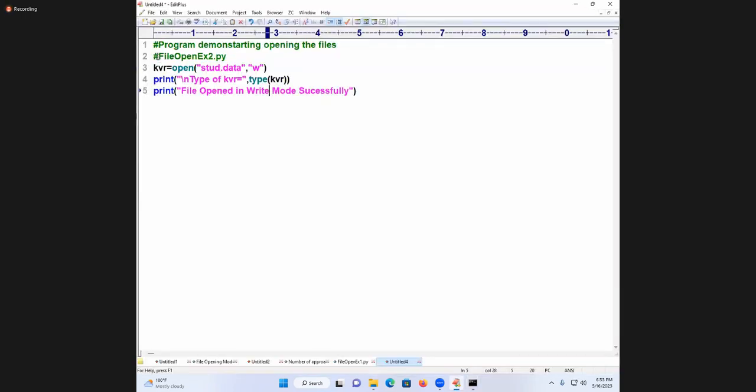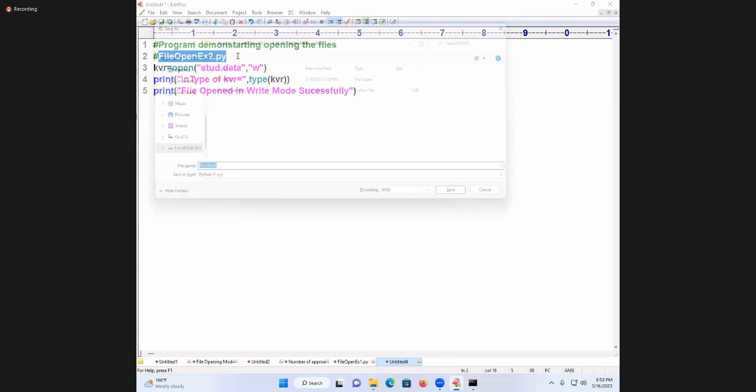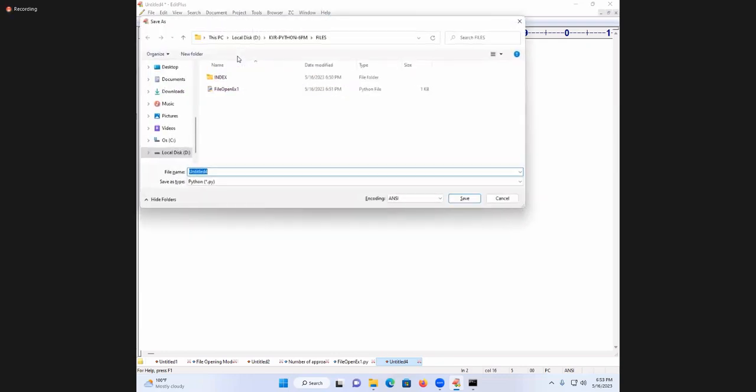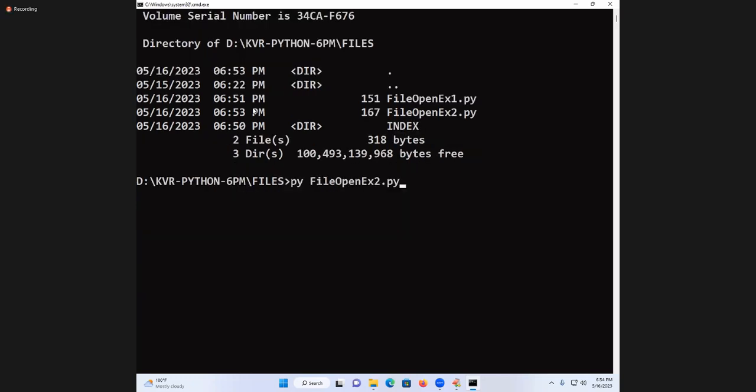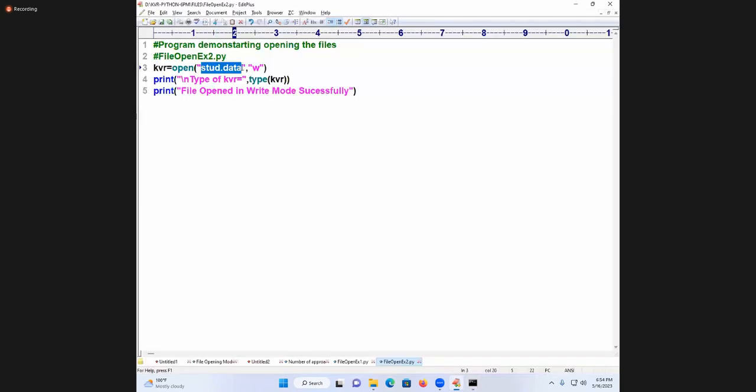Now I am writing. Save this code also. Now observe it. Run this code. How many files are there? First time you are running my example, file open example 2.py. What is happening now? I told you already, when you open any file in write mode, it is created newly and opened in write mode, and we can start writing the data.